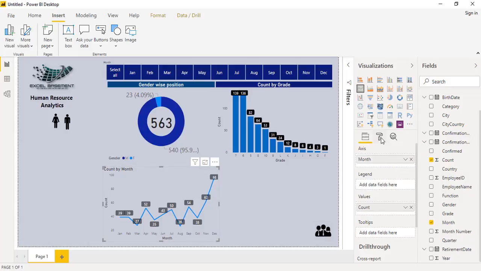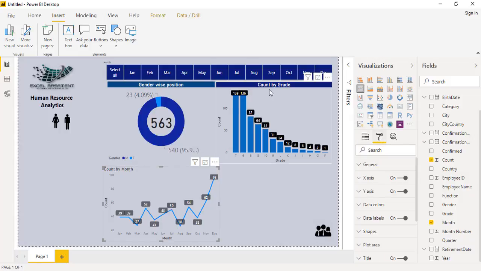Let me do one last thing, which is setting the title of this chart. So expanding the title, count by month.